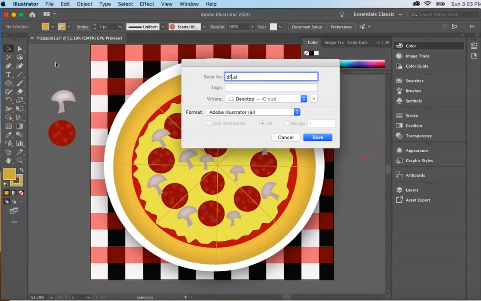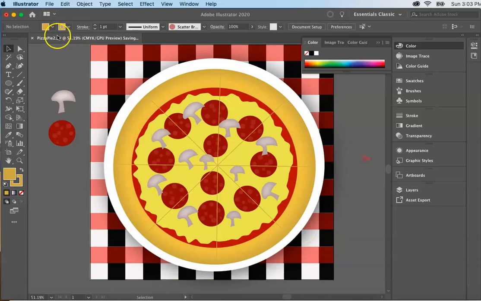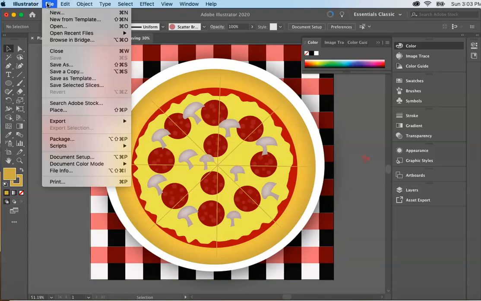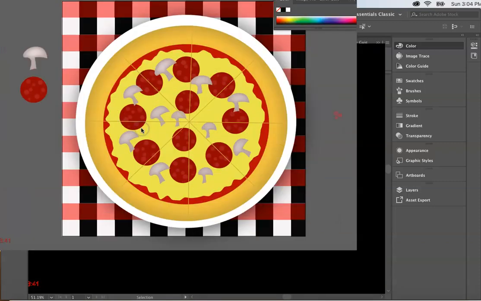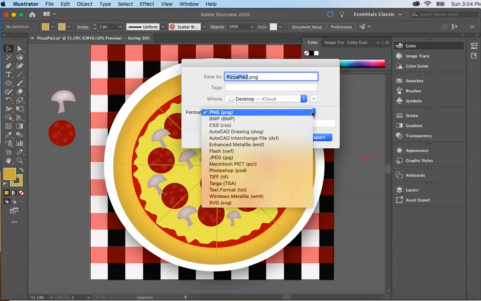And this is going to be for me PIZZAPIE 2 because I've created two different ones and I'm saving it to my desktop, and this is the Illustrator file saved, and then select OK. Now, if you would like to save it as a PDF or a JPEG, you would say File, Export, and you can see Export As is what you would select, and you have the option of a PNG. If you use the drop down, you can save it as a JPEG as well.